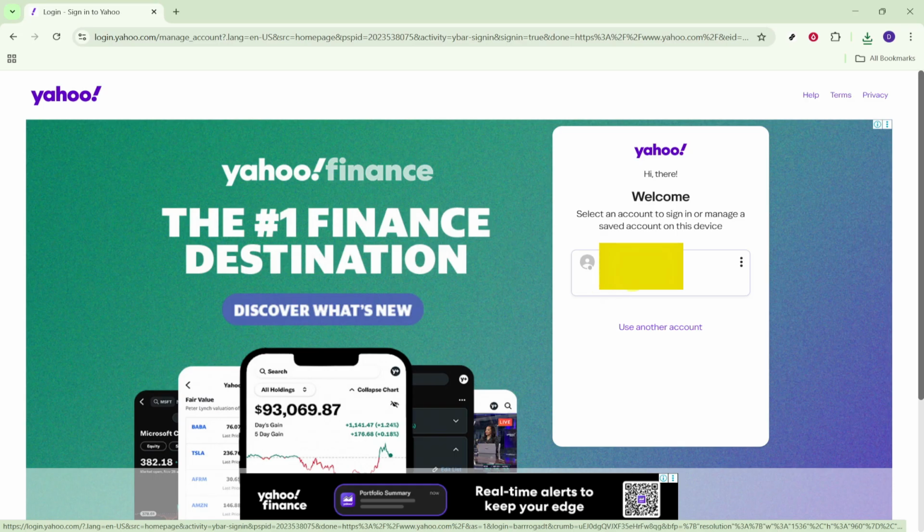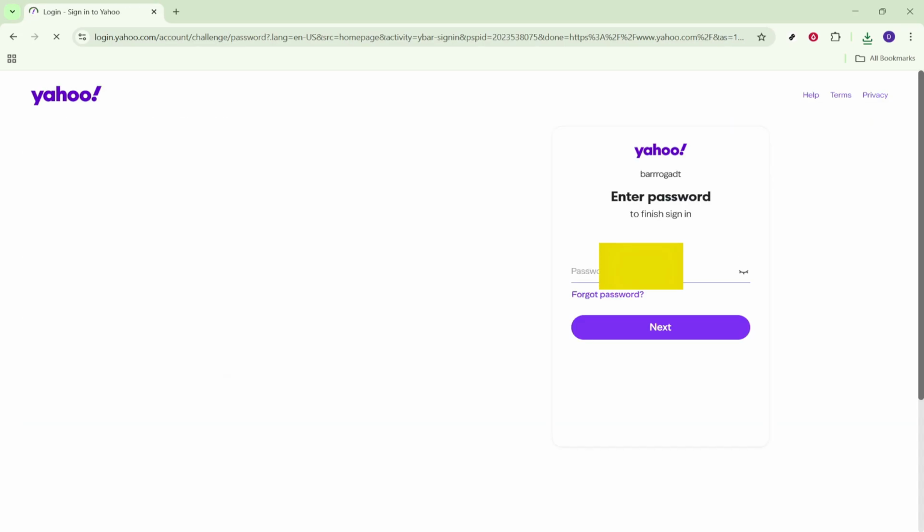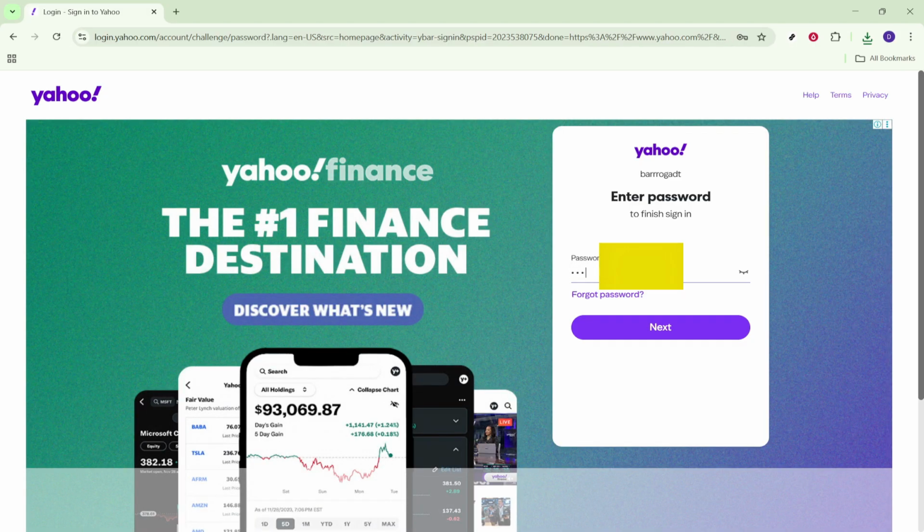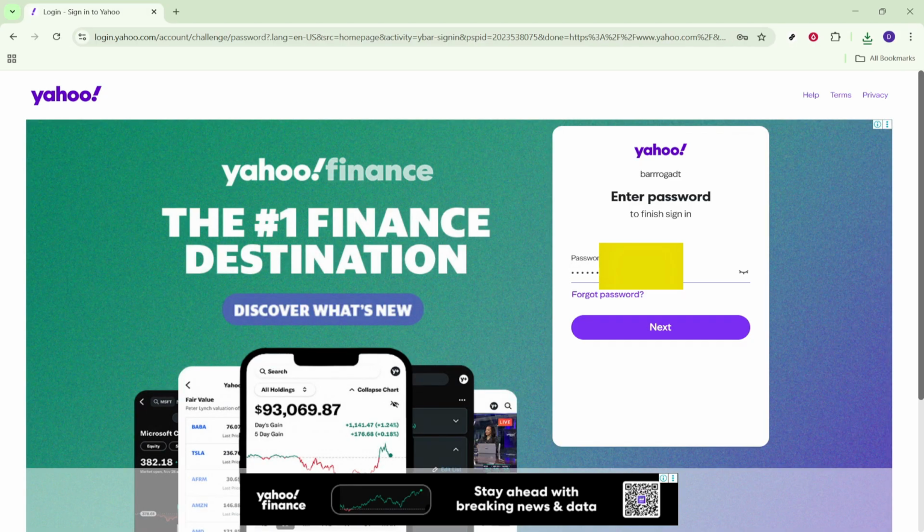If your account is already listed, click it to continue. If not, type your email address to proceed to the password screen. Enter your password to sign in securely. If you're on a shared device, consider using a private window and remember to sign out when you're done.